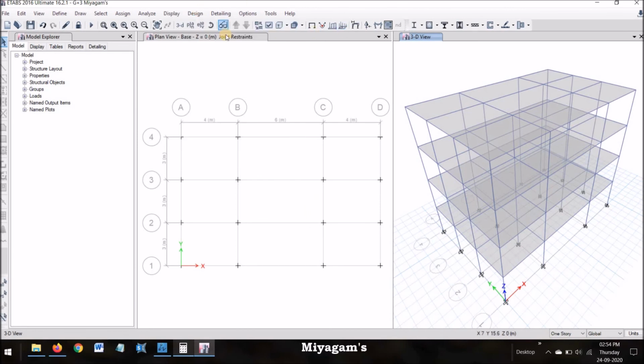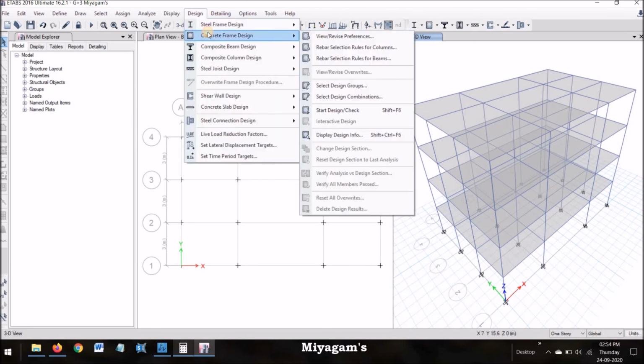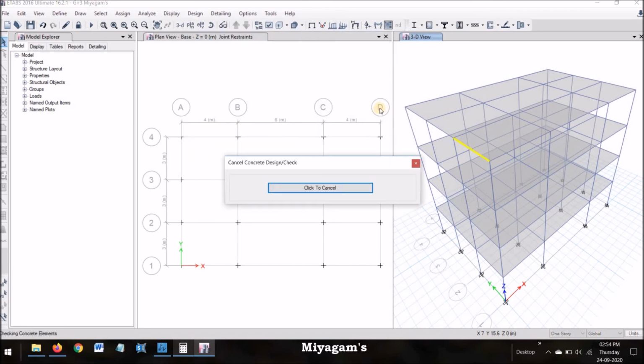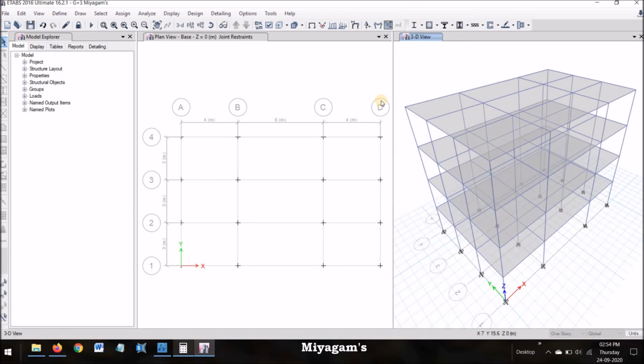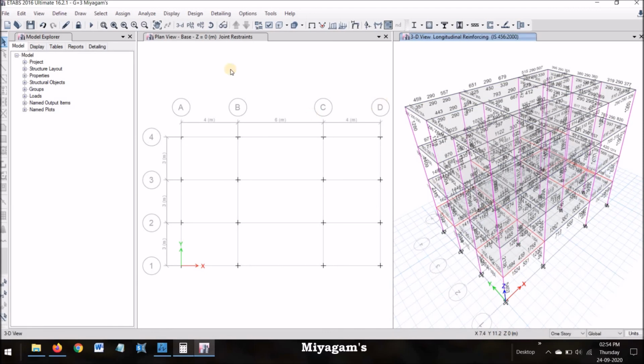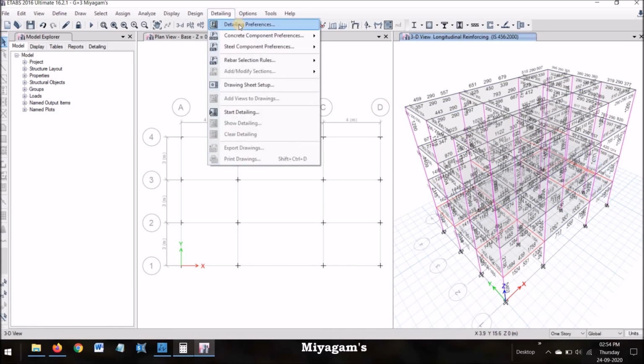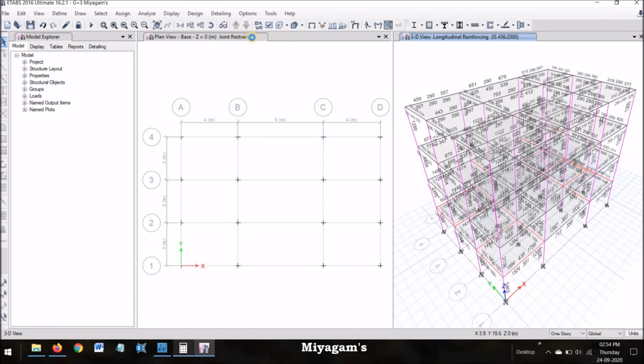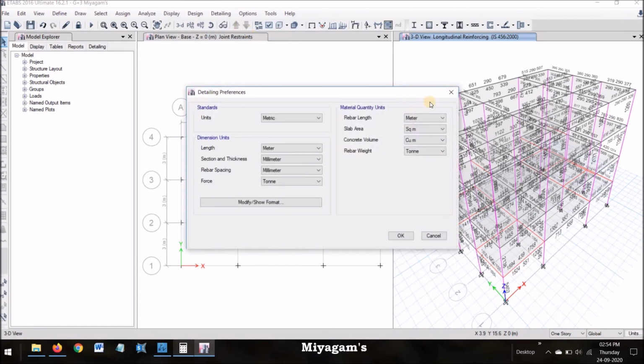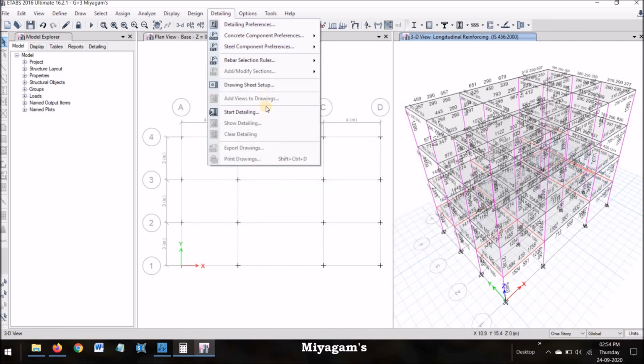Now we will go to design, concrete design frame, start design check. So it will design this building and it will give you necessary outputs regarding it. It will take some amount of time based upon your computer preferences. So design has been done. What we will go for now is detailing. Detailing preferences. Go to detailing again. Go to start detailing.